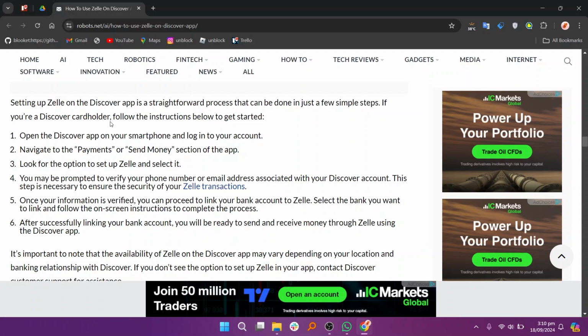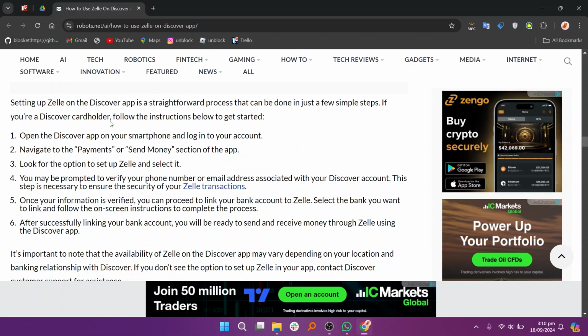First, open the Discover app on your smartphone and log in to your account. Now navigate to the Payments or Send Money section of the app. Next, look for the option to set up Zelle and select it. You may be prompted to verify your phone number or email address associated with your Discover account. This step is necessary to ensure the security of your Zelle transactions.